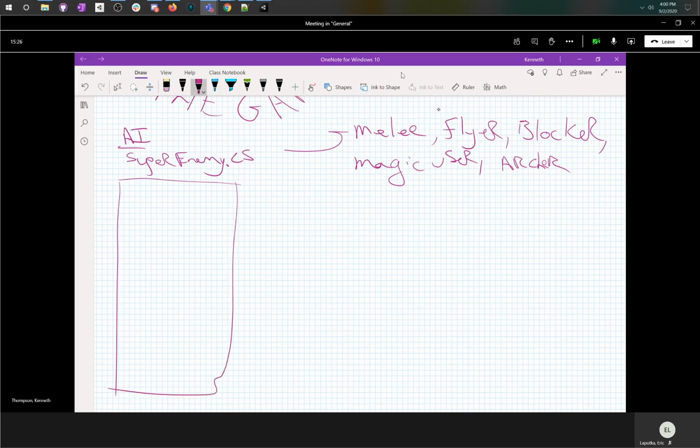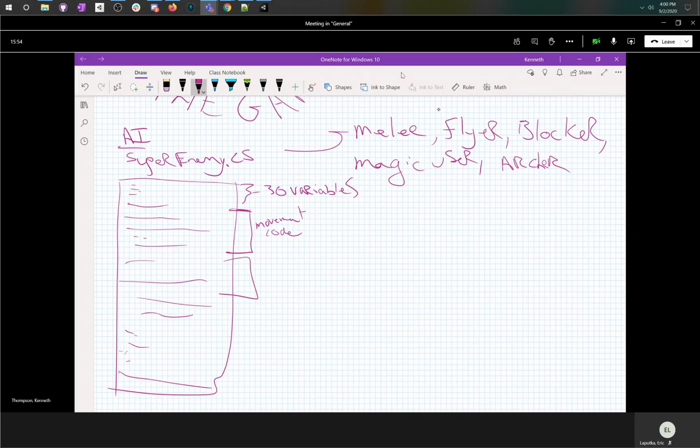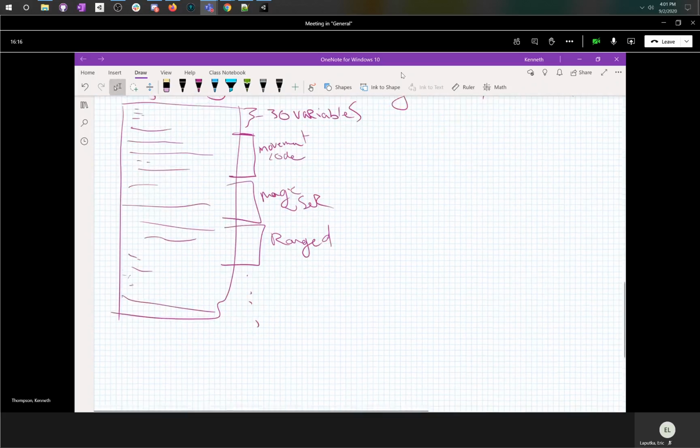where we have big chunks of code here, movement. Imagine that this is code. And we might have 30 variables in a big, huge list. We might have movement code here, we might have the magic user, and we might have ranged, etc. So we have a bunch of chunky, kind of difficult to handle code. If anything in here breaks, you have to go through everything. It's not very pleasant to deal with.